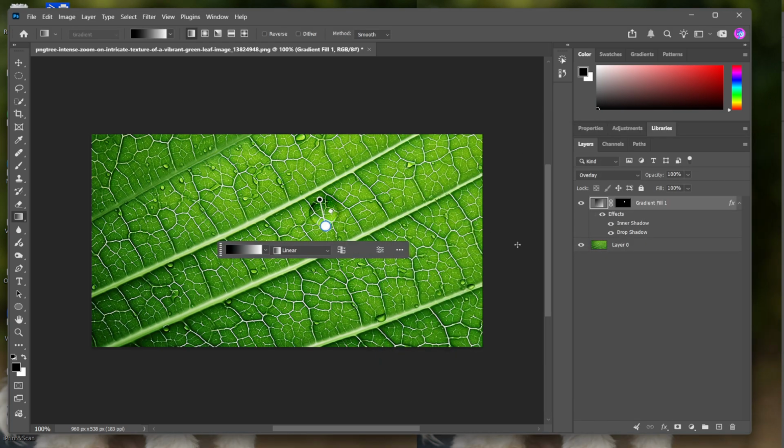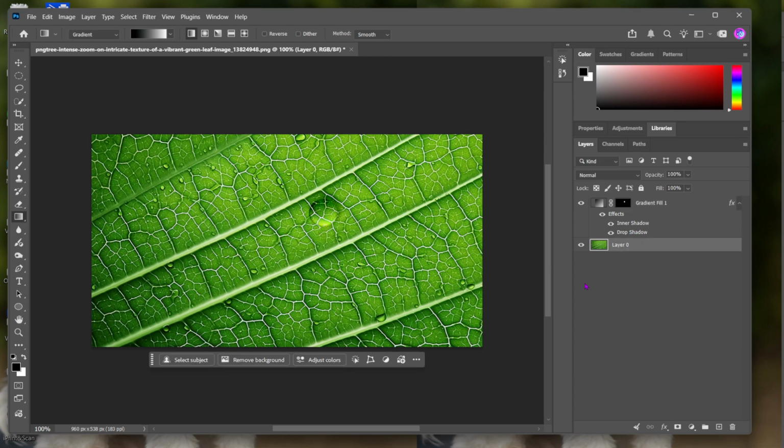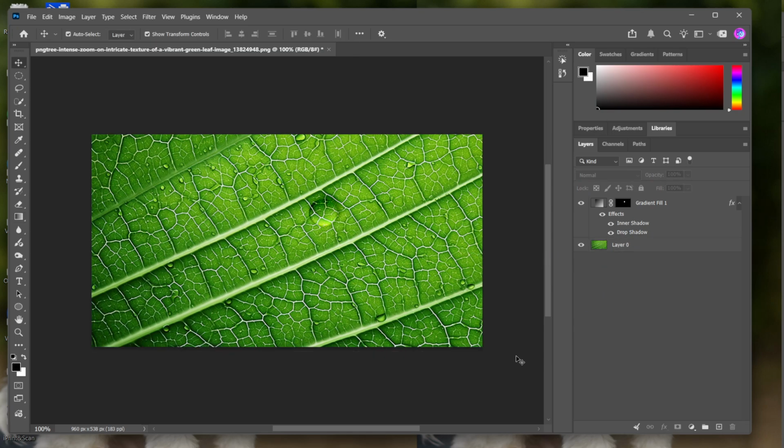And that's it. You now have a simple water drop effect that you can place on a leaf or other surface. You can experiment with the size and shape of the circle and adjust the shadow settings to make the water drop fit your image better.